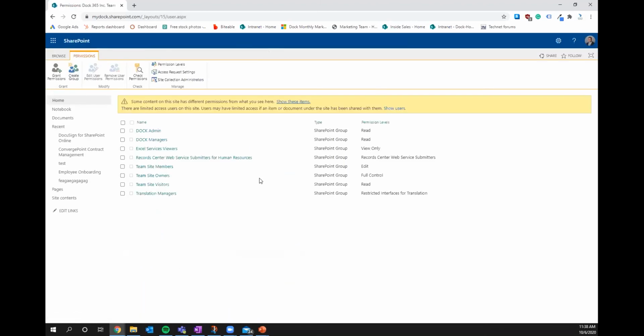Here you can see all of the permission levels within this site collection. As you can see, doc admin has read level, team site owners have full control, site members have edit mode, the ability to edit, and translation managers have restricted interfaces for translation. This is a custom permission level. In order to create a new permission level, it's easy: instead of assigning it to groups and everything, just create a new group.